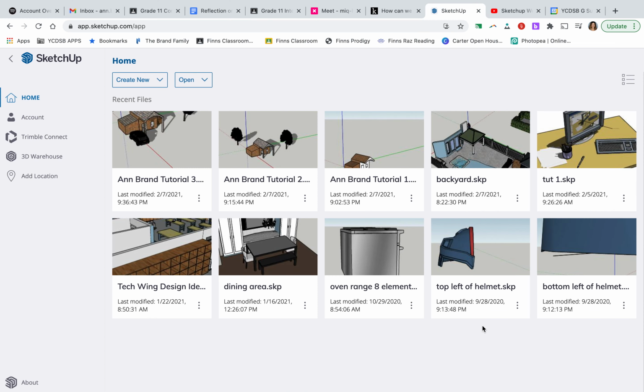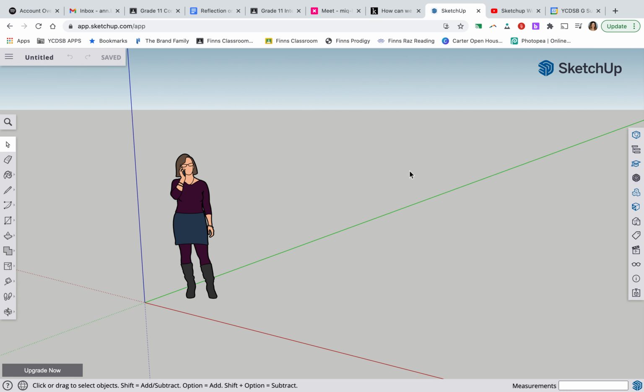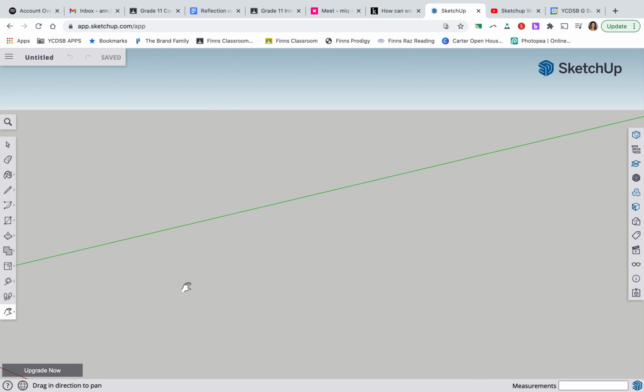So this video will show you how to start your room corner in Google SketchUp. You're going to start by going to, I'm doing this in the web-based version, so I'm going to go to create new, feet and inches. If you're using the installed version, it is basically the same. I'm going to click H for my hand tool, but it's also located down here.